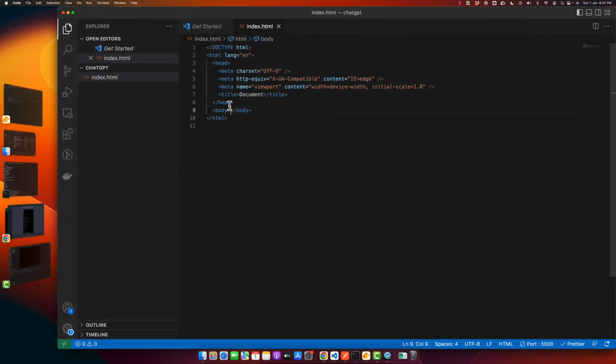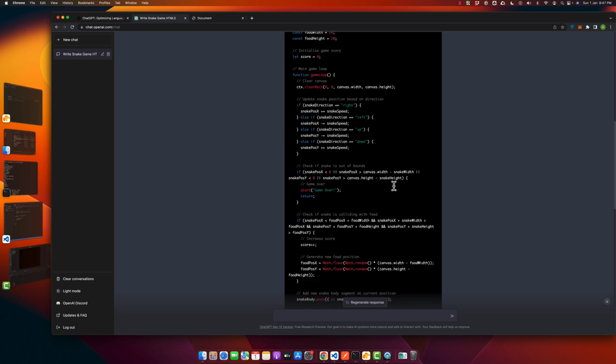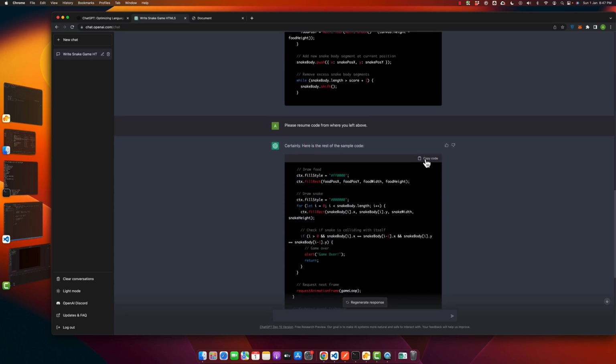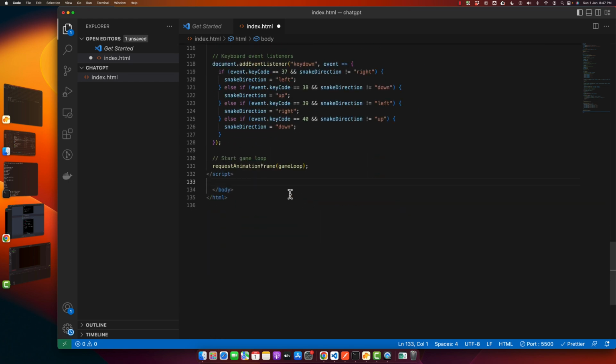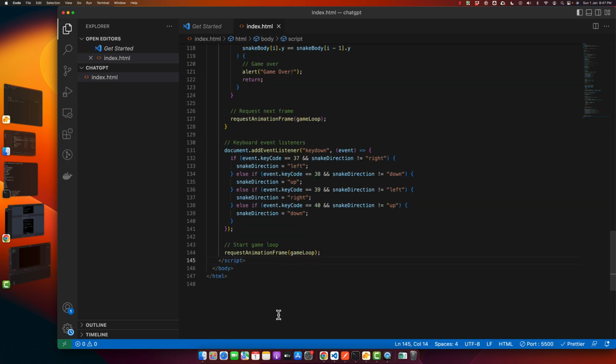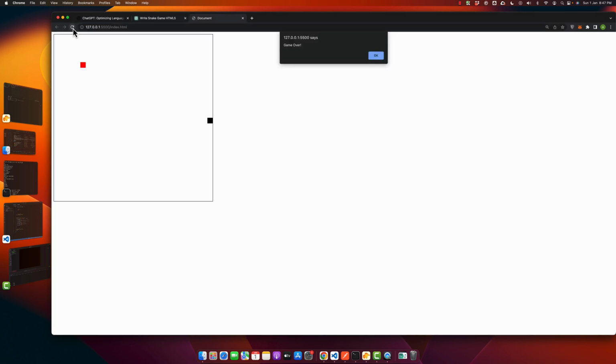Now go back to your VS Code, and inside the body tag you can just paste the code that was given to you from here. Now scroll down to get the rest of the code, copy this as well and paste it here. After you have pasted, just save it and let's go to the browser to test it. So this is the browser, I'm going to reload it.